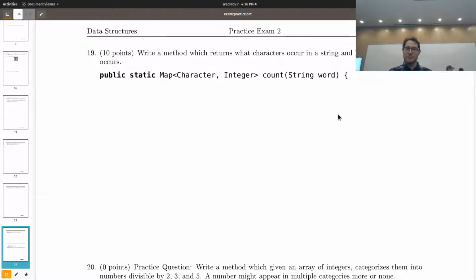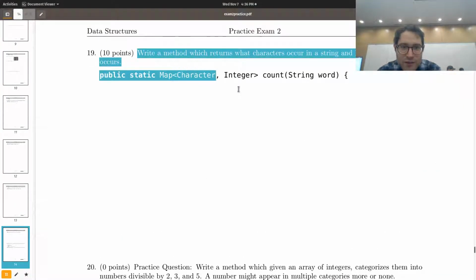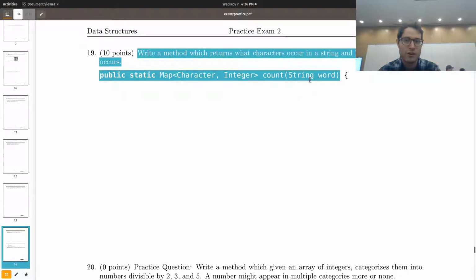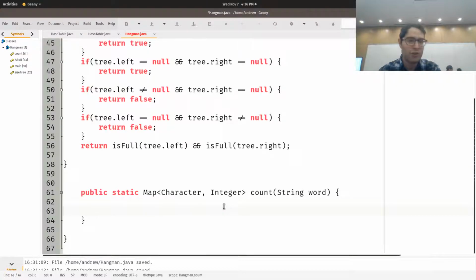Write a method which returns what characters occur in a string and how many times each occurs. So here, the first thing we need to do is create our map. If you can just bear with me for a bit longer. So first we want to make our hash map.